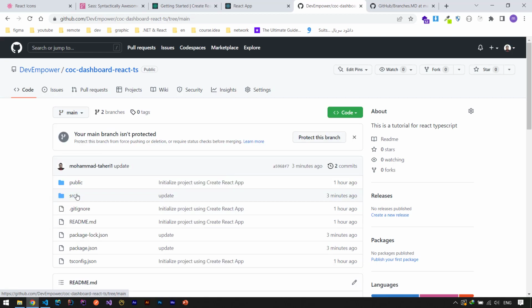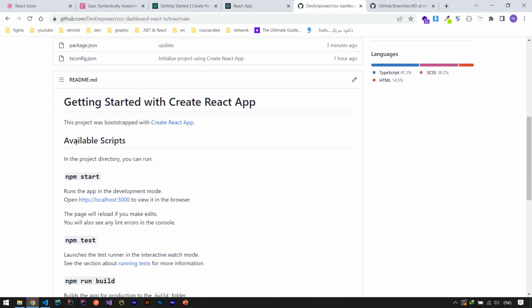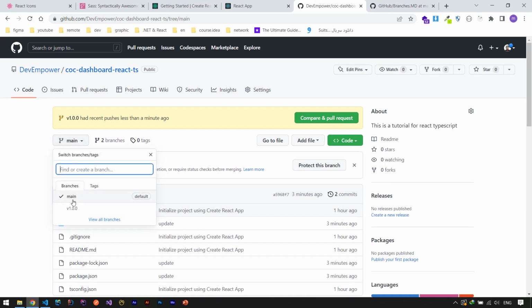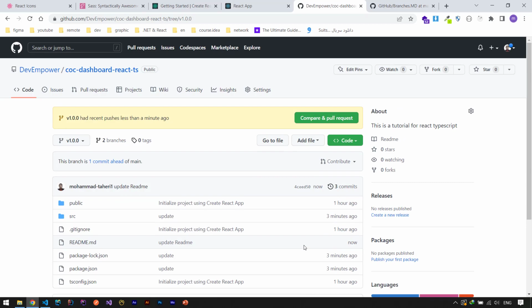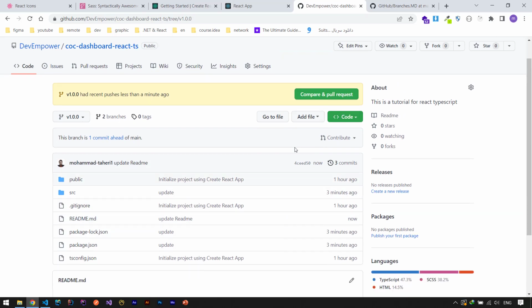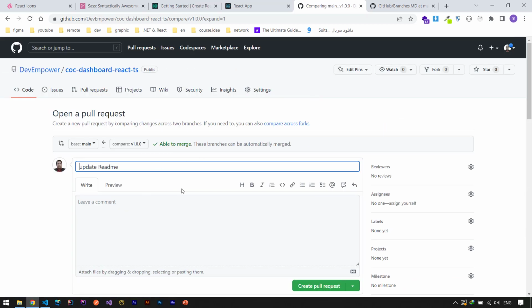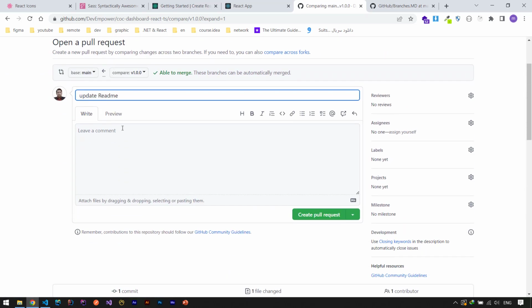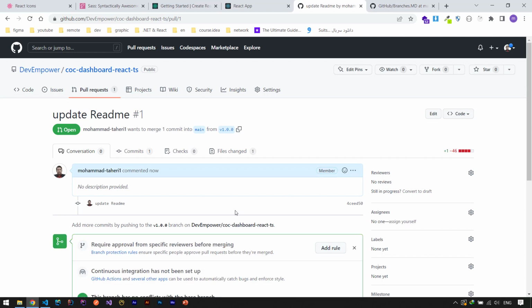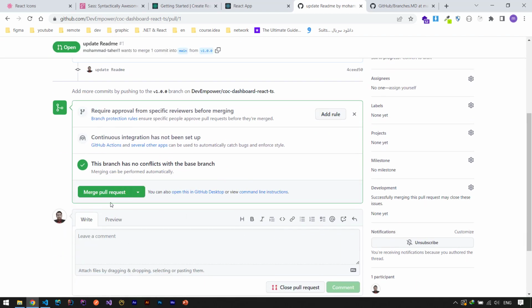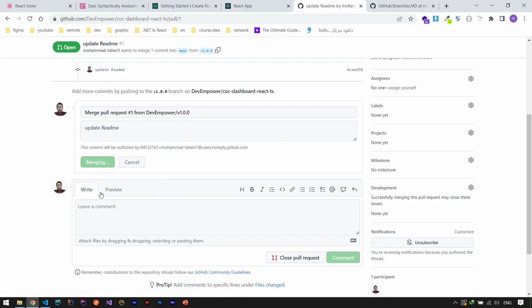Now let me show you that on the main branch everything is in its state. It is here, but in my V1 branch this is changed. This is the way we can work on the branches, and we create a pull request for any branch we want to merge into the main branch. So inside of this branch V1, I say compare and pull request, and I will send my changes to the main, update readme, create a pull request, and an admin can confirm this merge request. In GitHub it is a pull request, but in GitLab it is a merge request. So I will merge it, confirm.